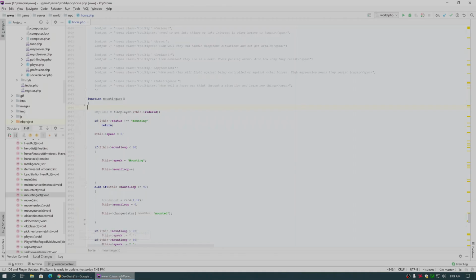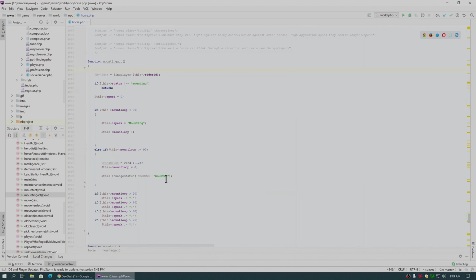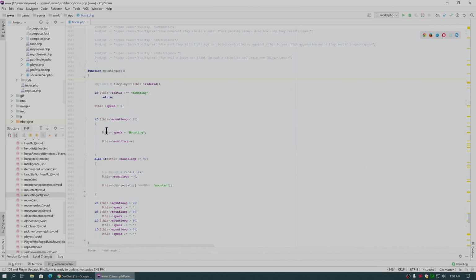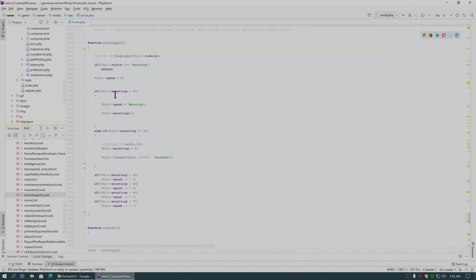So I'm going to show up the mounting act. This activates when the player presses E when they're near a horse that they can mount. Now, this is from a previous video. We typed out all these variables and if statements with the mount loop. So I'll go over it real quick right now so you know what's going on. First, it checks the status of whether you're actually mounting. If we're not, we've got to get out of there. This tells the horse not to move at all, so stay still, which is pretty useful. You don't want the horse to run off on you when you're trying to mount it.